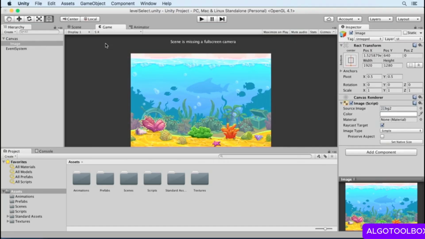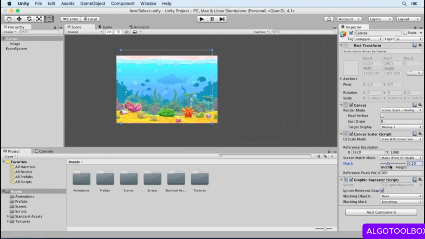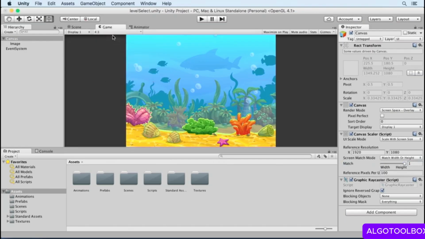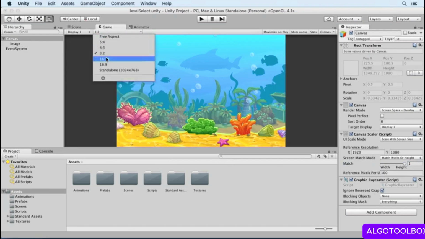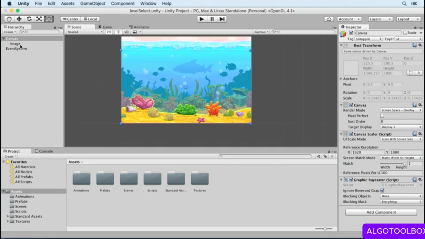You can see that the background looks good at some resolutions, but at others, there's empty space. We need to click on our canvas, and under Canvas Scaler, slide it to match the height of the screen. Now our background completely fills each resolution. Rename the image to BG.